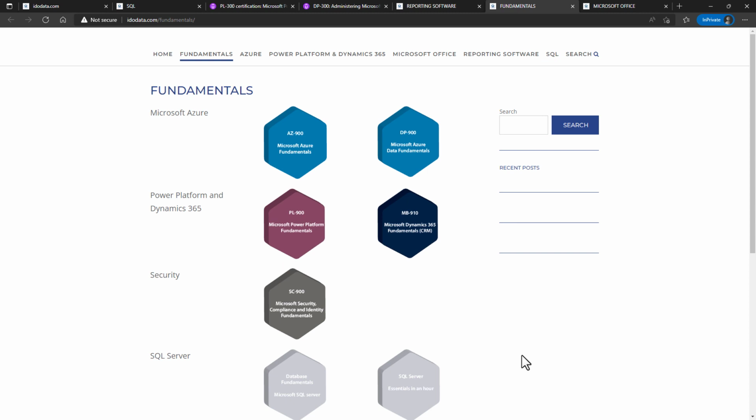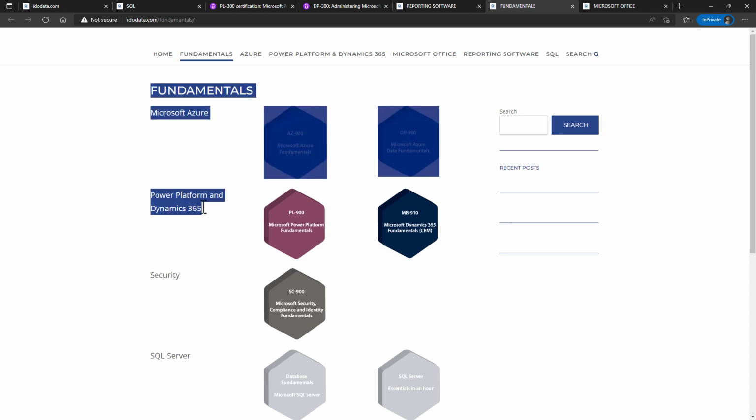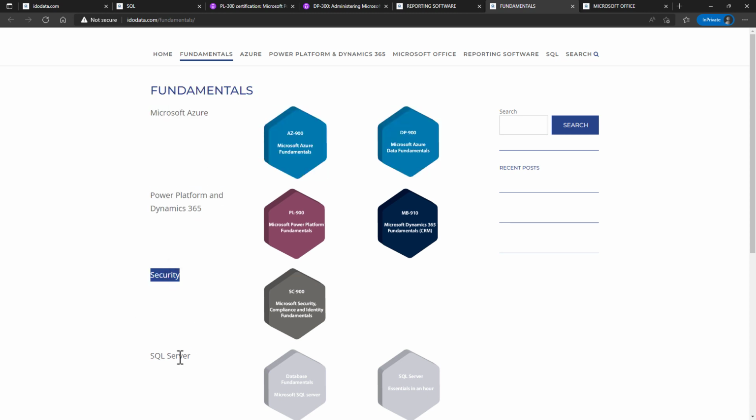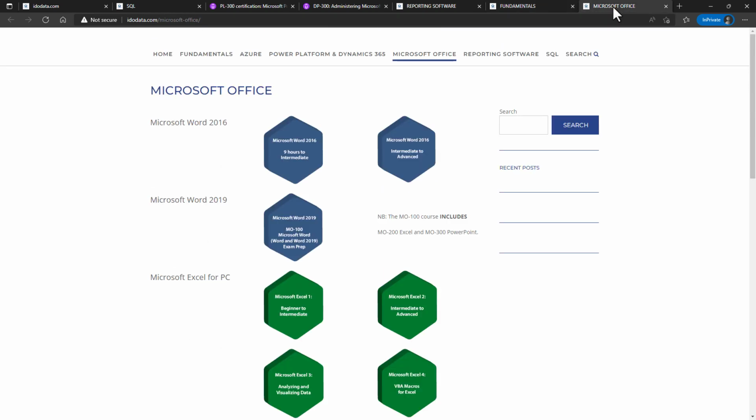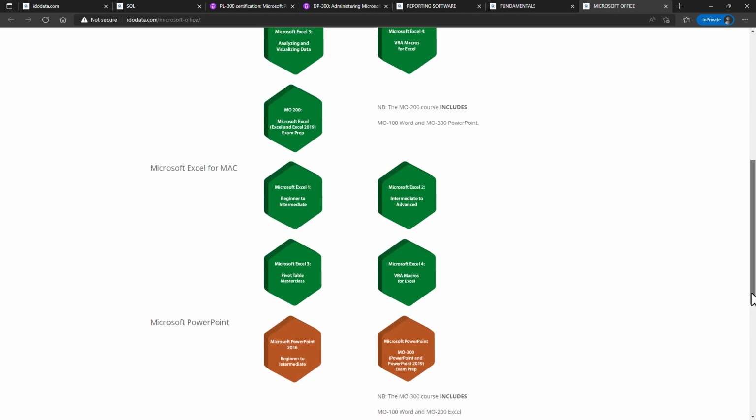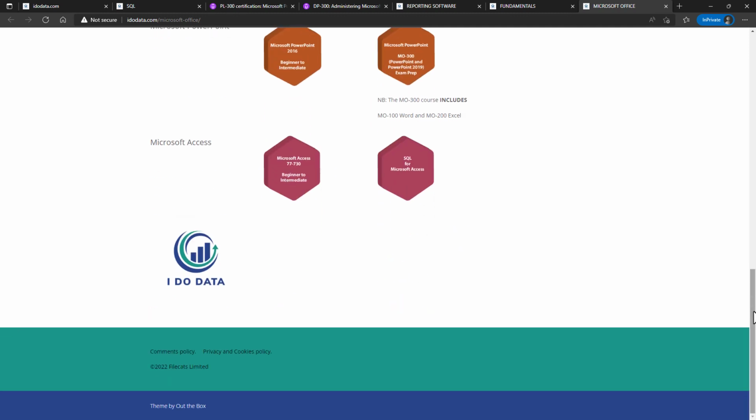If you want a shorter course, then please have a look at my Fundamentals courses, which are typically between 6 and 10 hours and concentrate on a specific Microsoft certification, whether it is Microsoft Azure, Power Platform and Dynamics 365, security, or SQL Server or programming. And then finally, Microsoft Office. Whether you are looking at Word, Excel, PowerPoint, and Microsoft Access, the courses in here are for you.